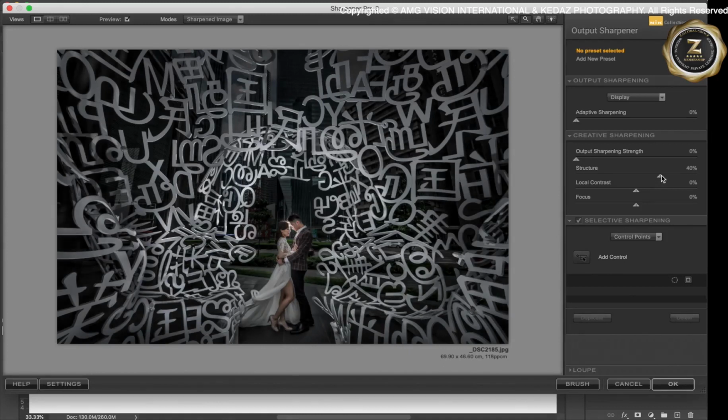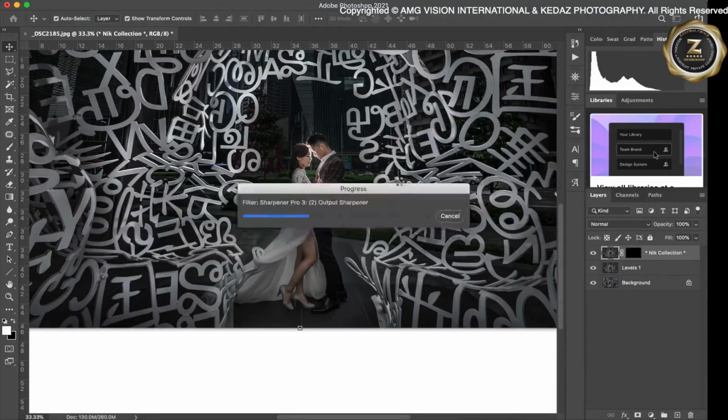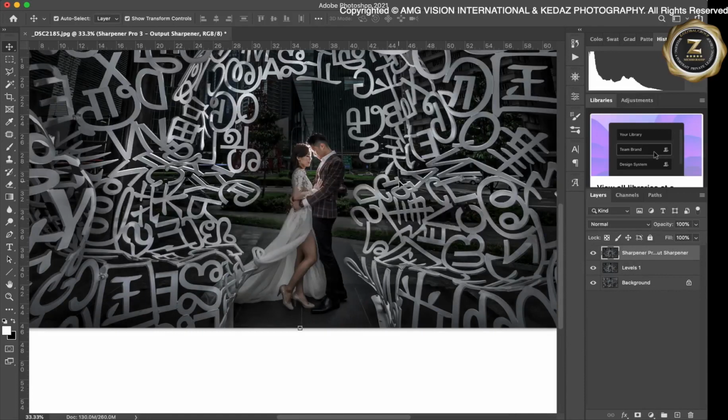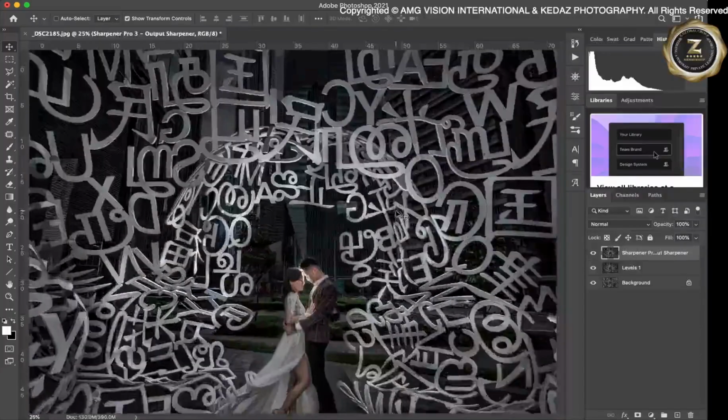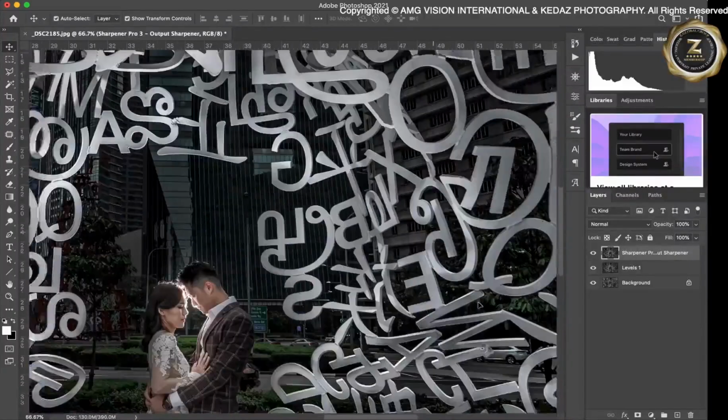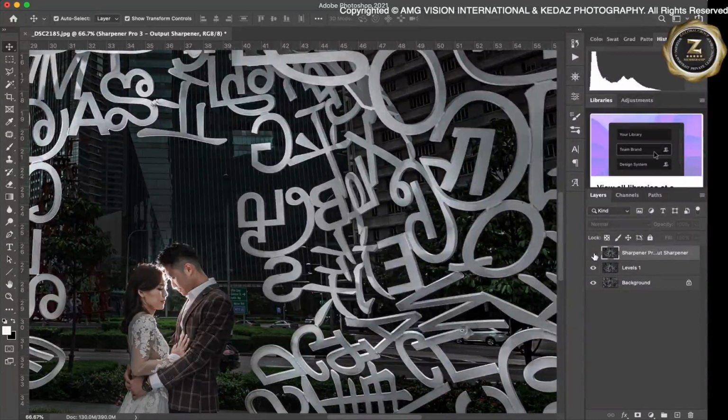Okay, so the structure makes the things pop out from the background. 40% is good enough, and click. Right. So what you're going to do here, we're going to do all these alphabets. Okay, you can see the alphabets. The structure before and after.